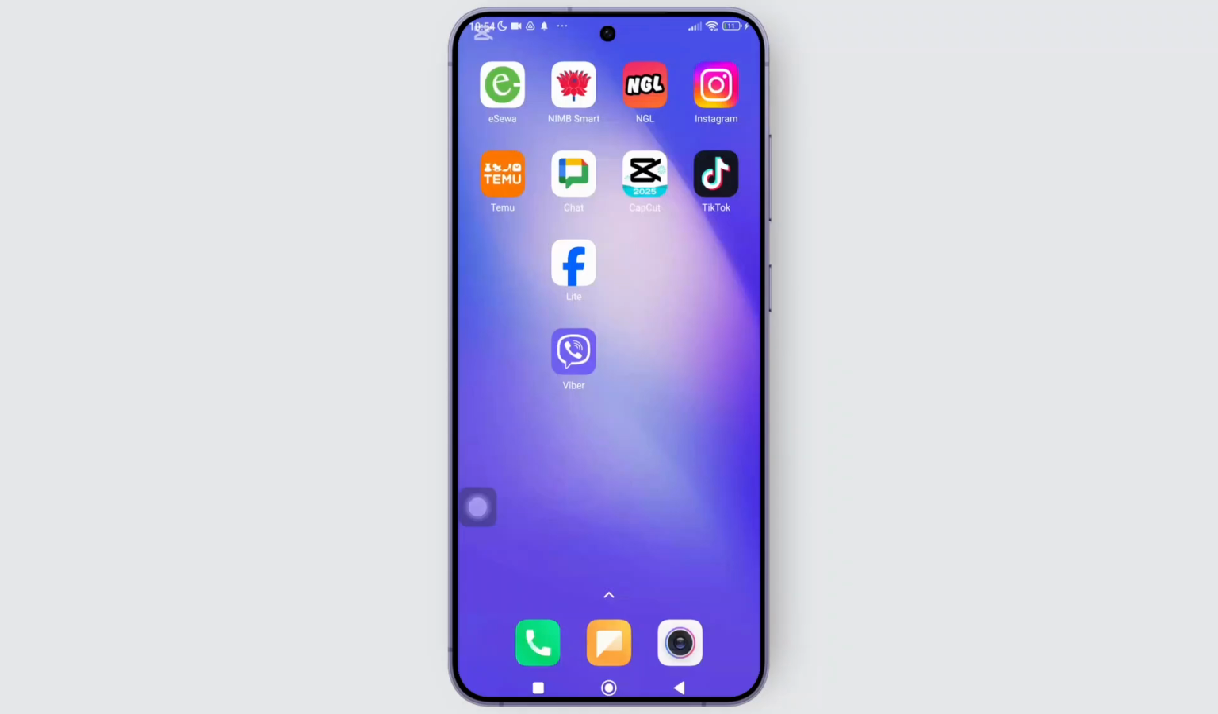In today's video, I'll be showing you how you can change your Viber account quickly and easily. Whether you are switching to a new number or just want a fresh start, this guide will walk you through every step. So without further ado, let's get started.